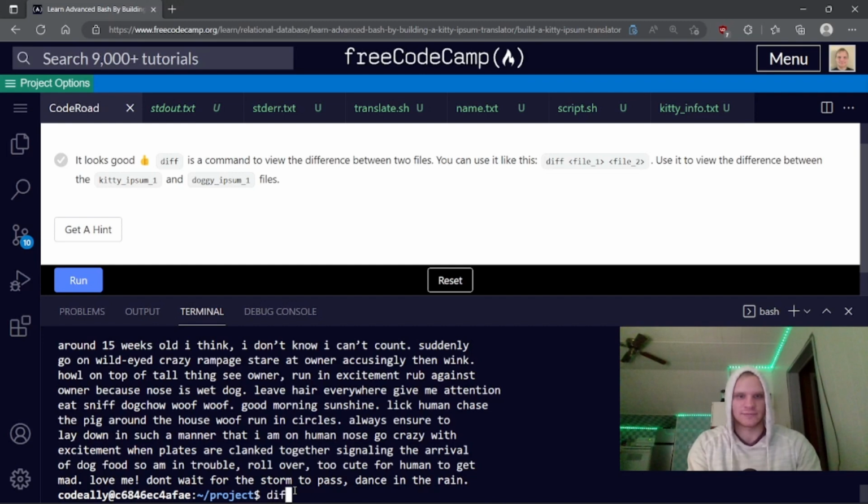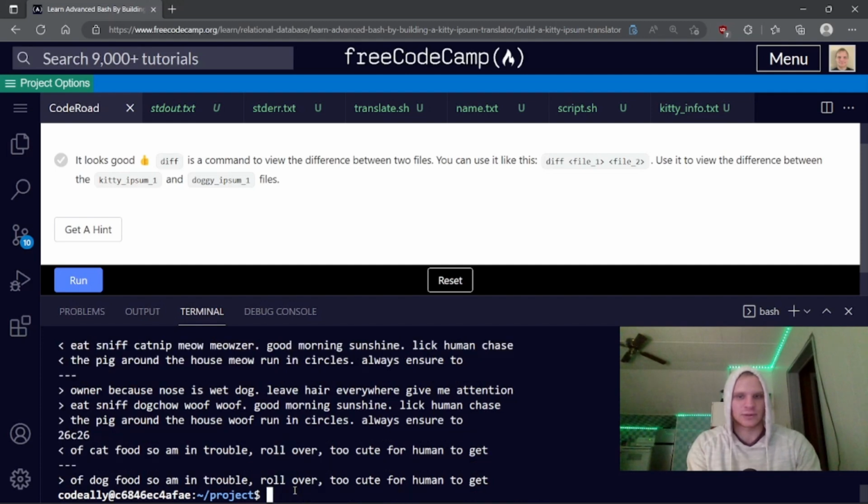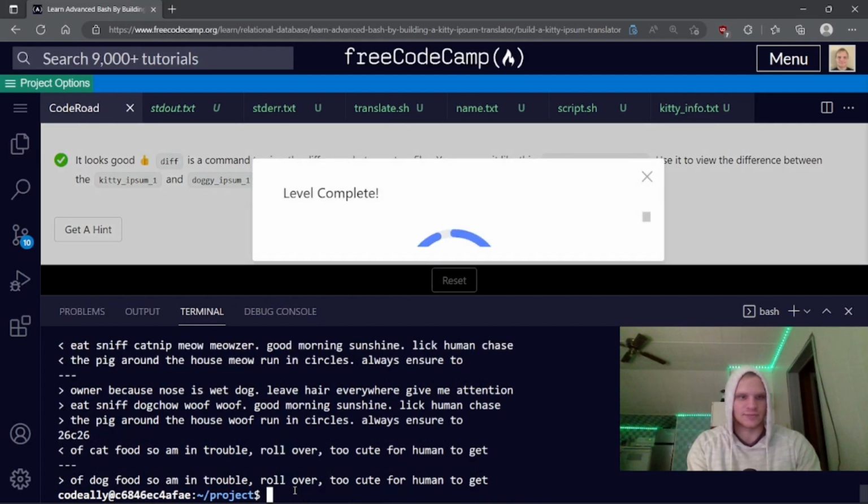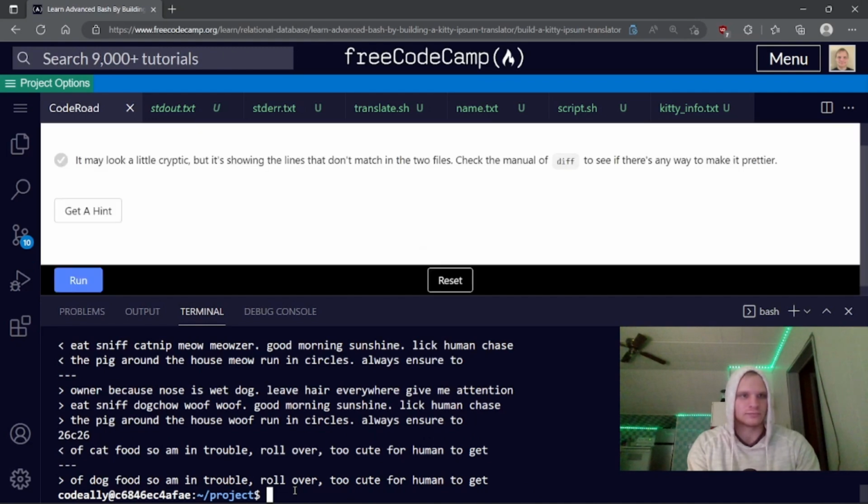All right, so diff kitty Ipsum1 file and then doggy Ipsum1. Oh, look, there's all the differences. Cool. May look a little cryptic. Yeah, a little bit. But it's showing the lines that don't match in the 2 files. Check the manual of diff to see if there's any way to make it prettier. And there most likely is.